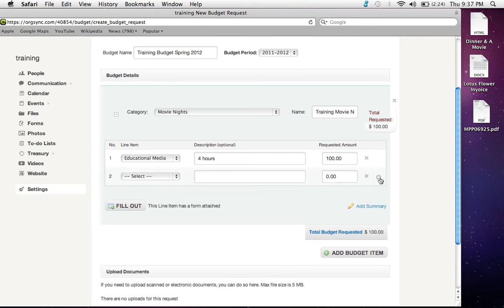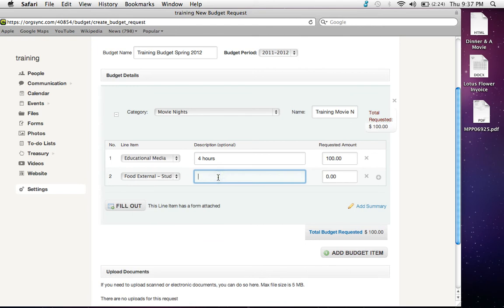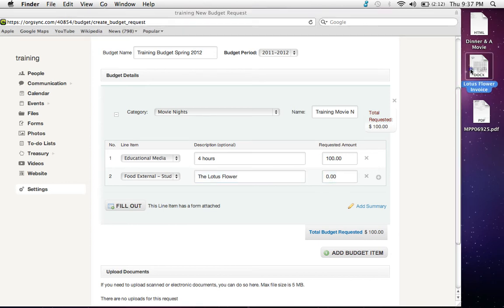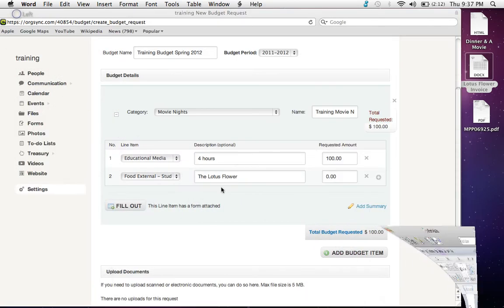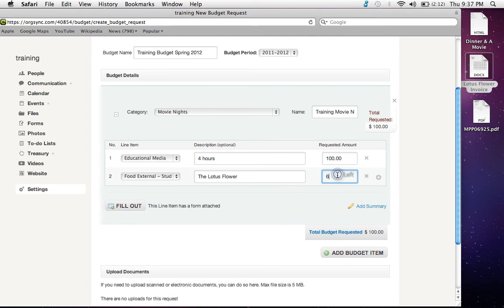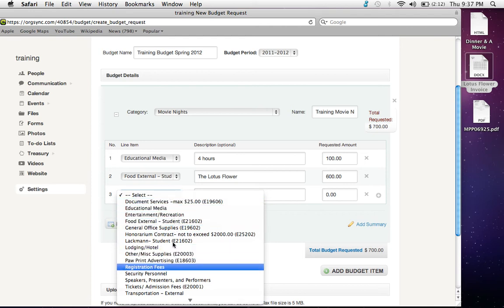Okay? And to add an additional line item, you're just going to click on that little plus sign in the corner. Okay? And so I'm going to put food external, because this movie night is going to be Slumdog Millionaire, and I'm going to have traditional Indian food, let's say. So I'm going to put the name of the restaurant, okay, and for however much that is, and I just don't know off the top of my head, so I'm going to open up. So I put 600 here. Okay, and then one more for the movie itself.